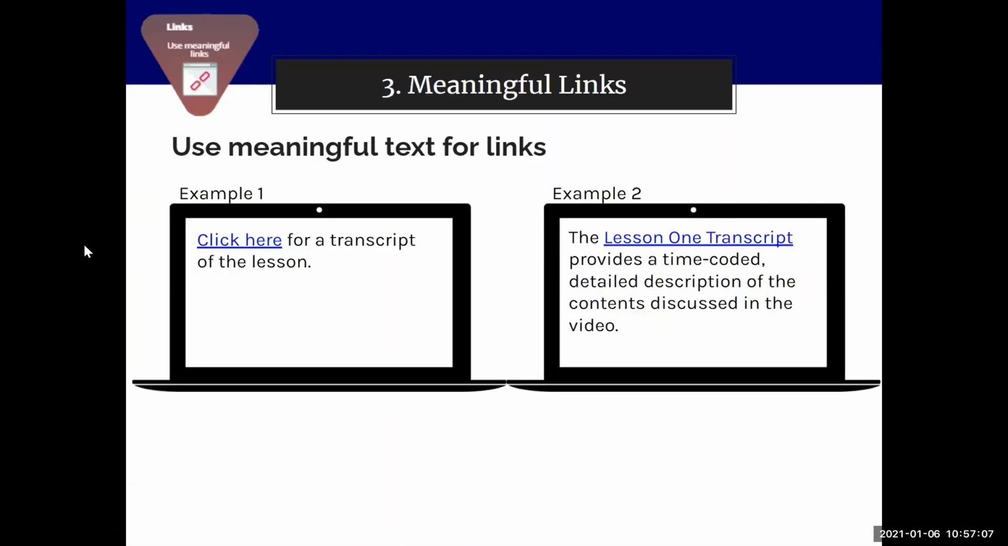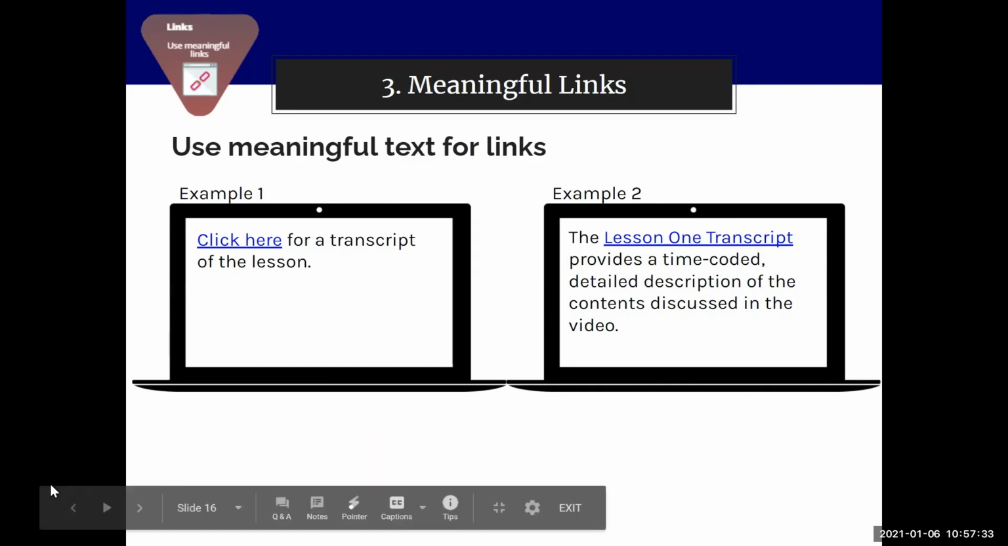We mentioned earlier about using meaningful text. So here you see 2 examples of links, or URLs that'll lead to maybe another website or another page. If you look at example 1, it says, click here for a transcript of the lesson. And then example 2, it says the lesson 1 transcript provides a time-coded detailed description of the contents discussed in the video.